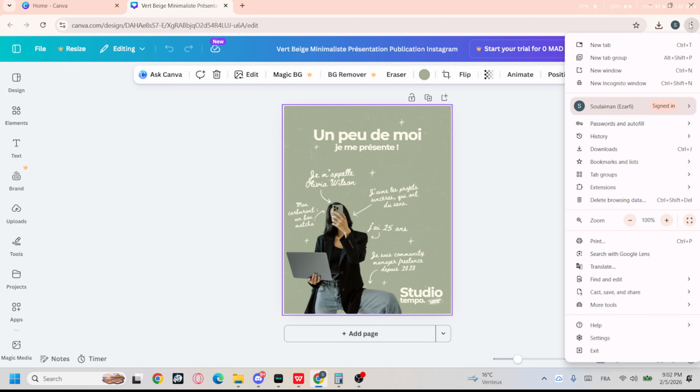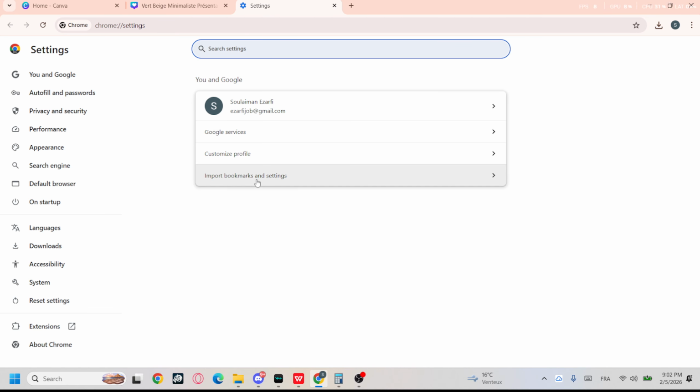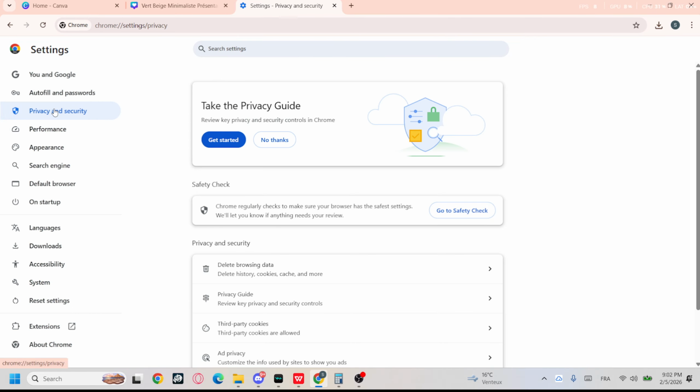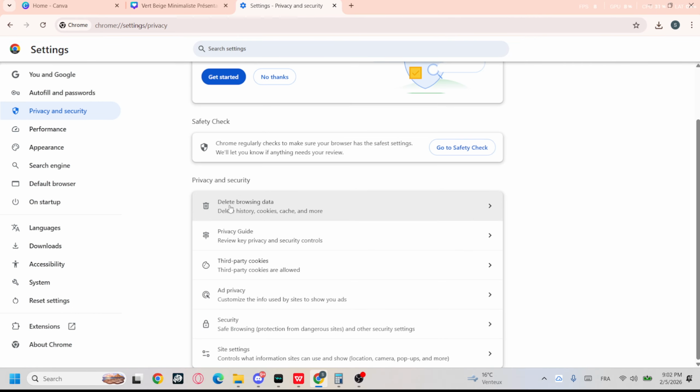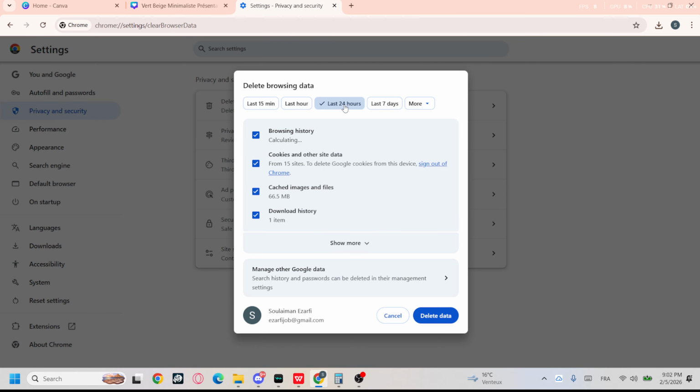Click on the three dots on the top right corner, then go to the settings option at the bottom of the menu, and click on privacy and security in the left-hand menu. Scroll down a bit and click on delete browser data in the privacy and security section, select last 24 hours, and then click delete data, the blue button below.